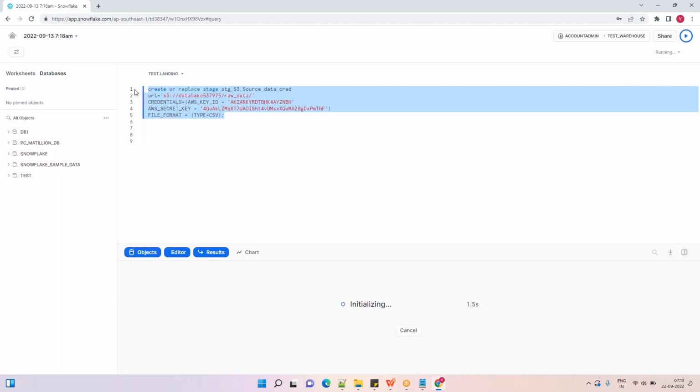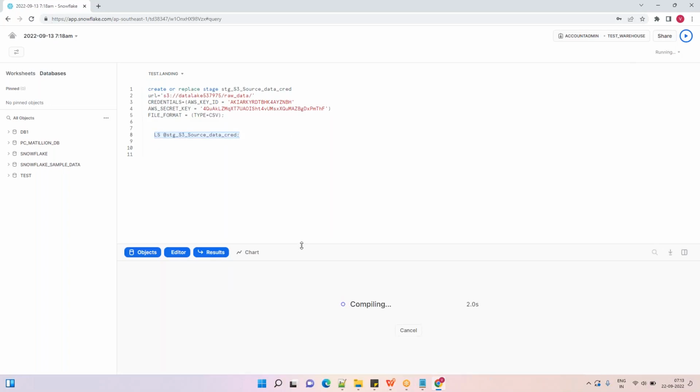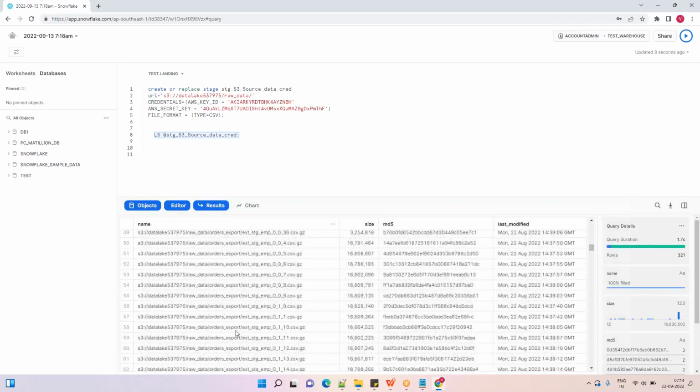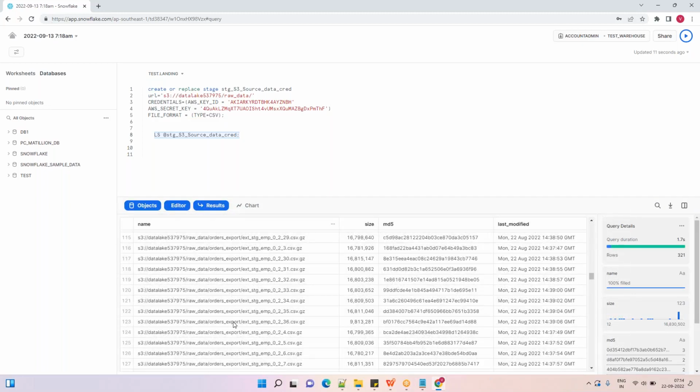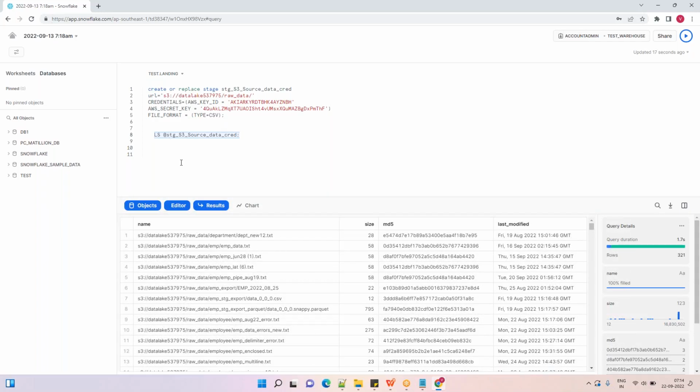Once you create the stage, to check whether that stage is properly pointing to your bucket and is able to access your S3, you can use the list command. You can say ls @stage name. If you give this, you should be able to list all the files in your raw data subfolder. See here, in raw data you have employee, department, orders, and some other tables. So I'm able to access these files from the stage. This is the sanity check that you need to do before running the copy into command.